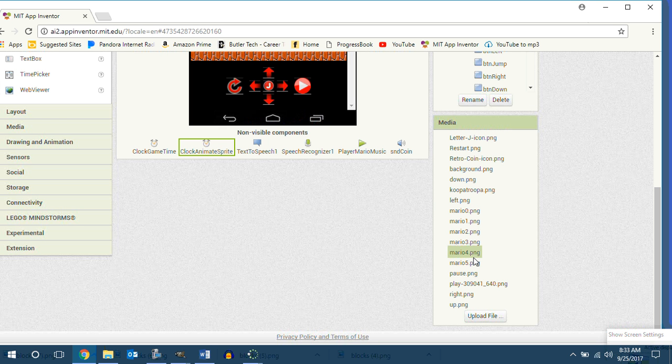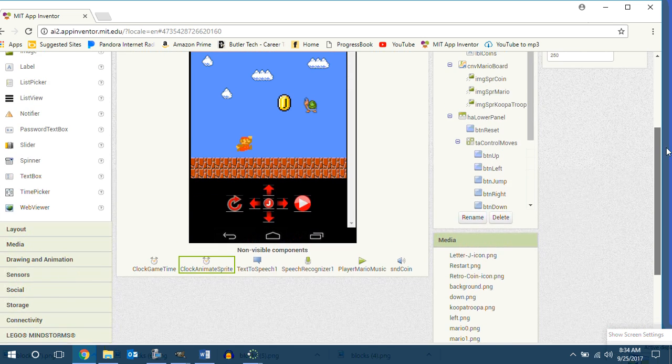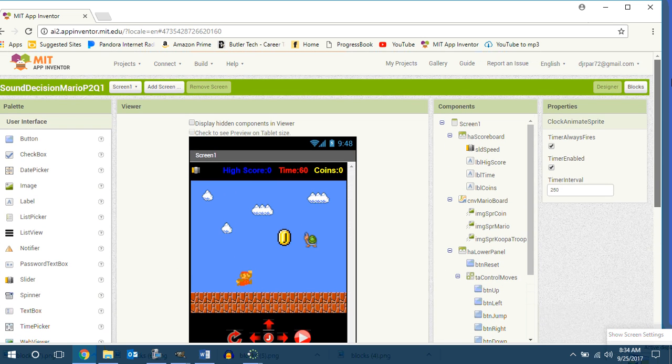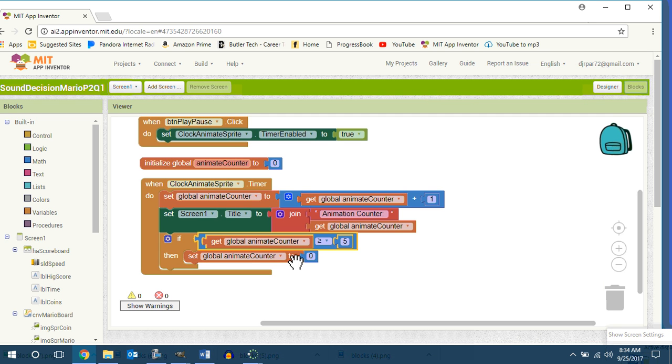And by the way, that's why a lot of coders, people that program, learn to set up a system like this: Mario 0, 1, 2, 3, 4, 5. Yeah, mine doesn't show 0 either. But I know it's going back to 0 because I put that code in there. See, I have go to 0 here.